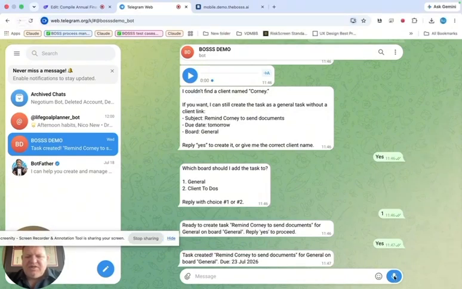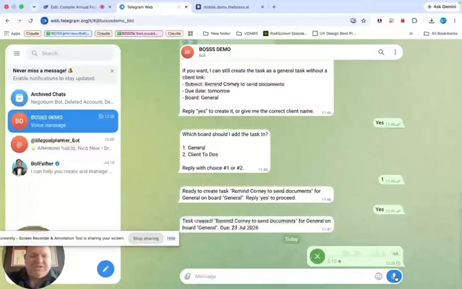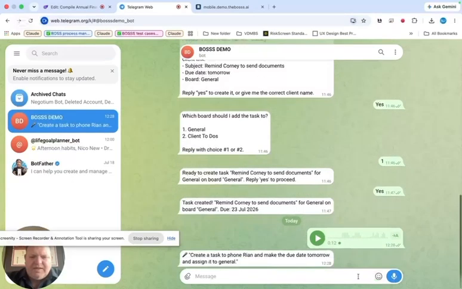So I'm just going to say here, create a task to phone Rian and make the due date tomorrow and assign it to general. Just going to see what it does with that. I just used something very arbitrarily. Let's see what it does. It picked up something there.